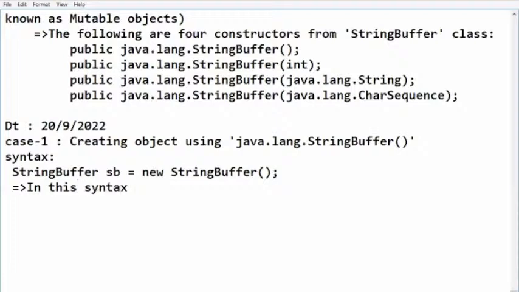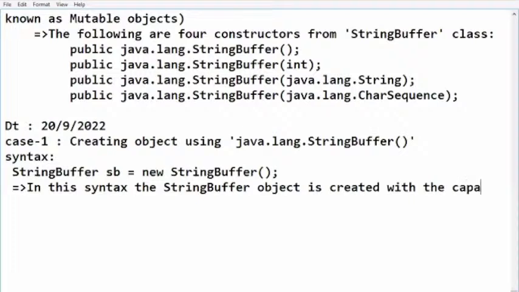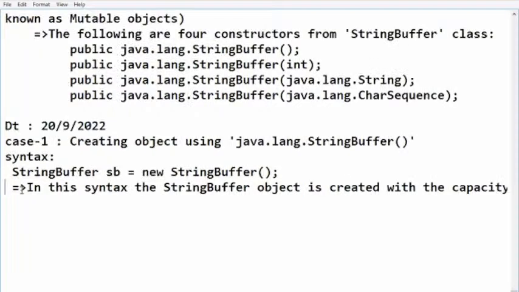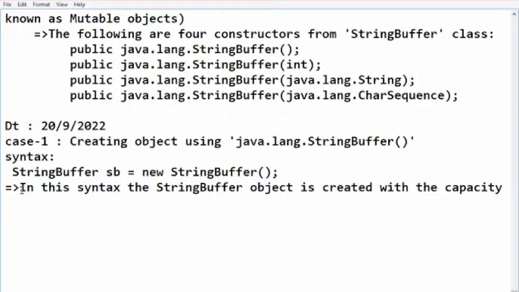In this syntax, the string buffer object is created with the capacity 16, the default capacity. You must write default capacity 16.